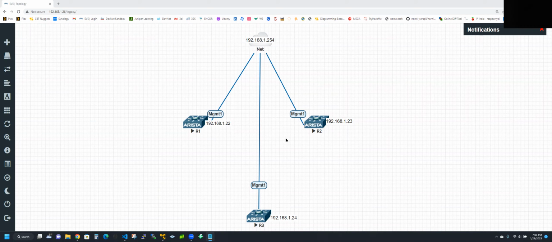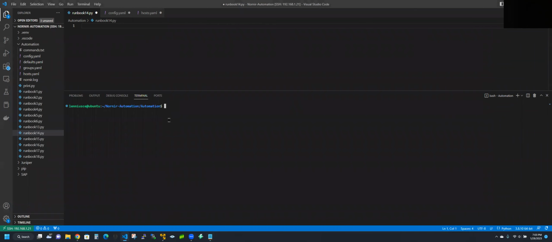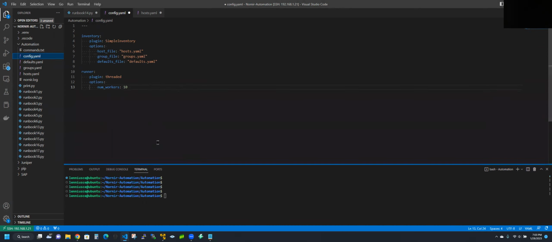What we're going to do now is head on over to Visual Studio Code. And you can see here, I'm using the remote SSH extension, which sends me into my Ubuntu box. You can see my terminal responding there at the bottom. Just to give you a quick refresher on our YAML files that are the parameters for each of these devices, under the config.yaml, let me make this a little bigger for you. We have the inventory as a simple inventory. We're referencing our hosts file in the host.yaml, our group file in the groups.yaml, and our defaults file in the defaults.yaml. We have 10 runners threaded.